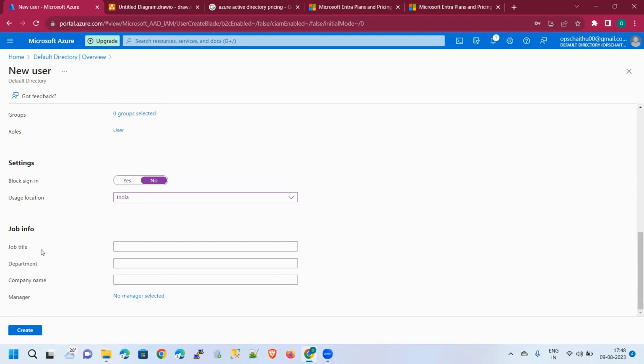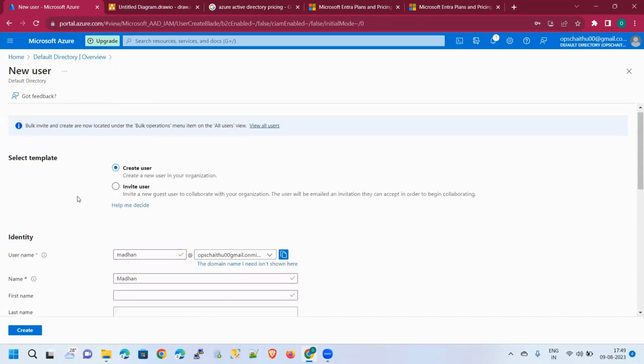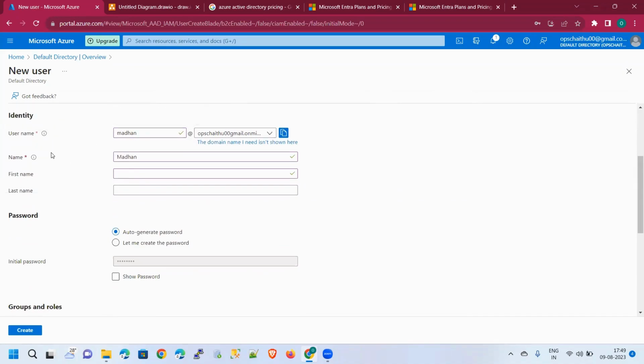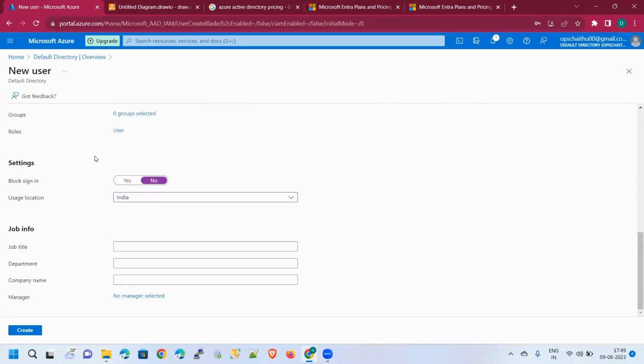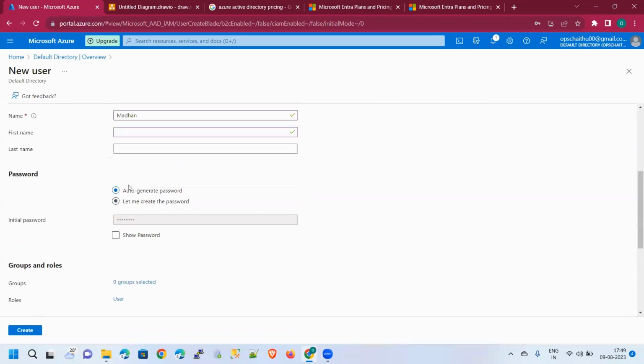You can see here job title, department name, company name. If he has any reporting manager, you can select it. If you want additional details, you can set them. The mandatory things for creating the user are the username and the name of the user, and the remaining options are default. You can choose any of these options, like creating a new password over here. Let us create some auto-generated password so that we get an idea of how things work. So let me click on the create button.